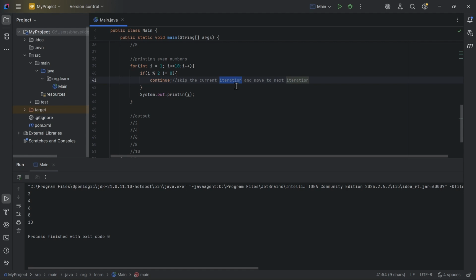Whereas in the continue statement, execution moves to the next iteration. Break stops further looping. Break terminates the loop, whereas with the continue statement, the loop continues running with the next iteration. So understanding this difference is very important when writing loops.